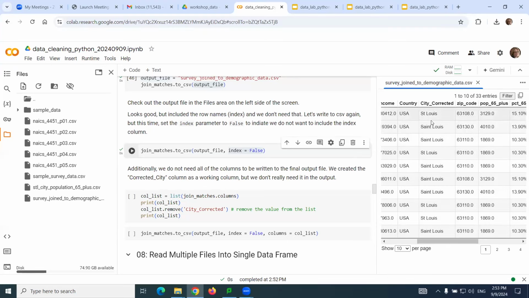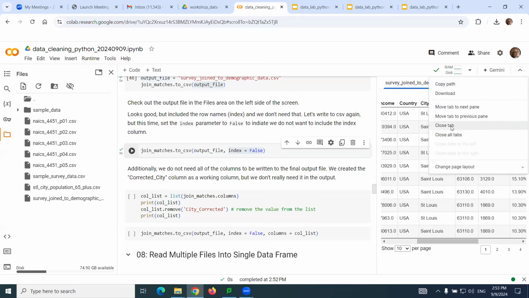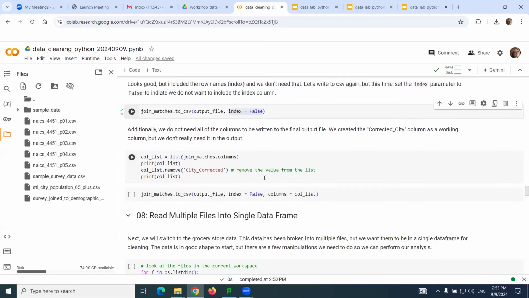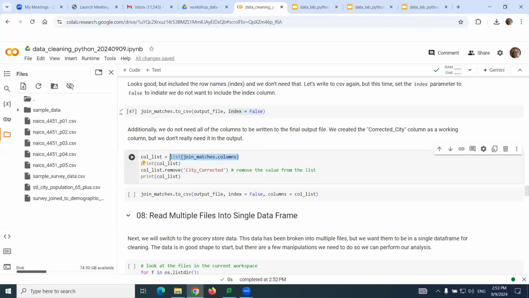And I don't really need that. That was kind of just like a working column for us. And so the final thing we're going to do here before we wrap up is we're going to isolate the columns that we're going to export to our CSV.